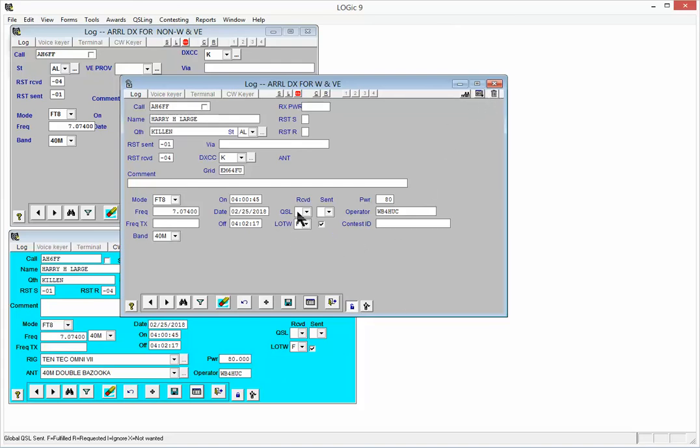Regular QSL, I won't be sending or receiving cards for this, so we'll just take that off. I don't need to track paper cards for these. If the station's logged through Logbook of the World, that's how I'll confirm the contacts. If not, then they just won't be confirmed. What else? I don't need grid square.